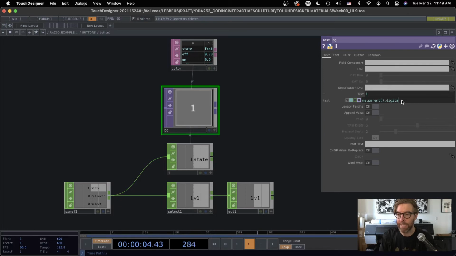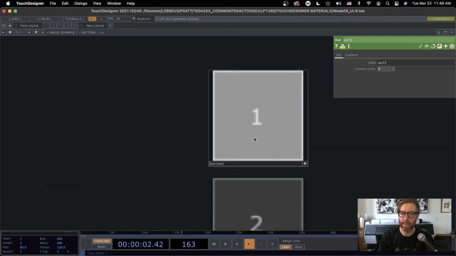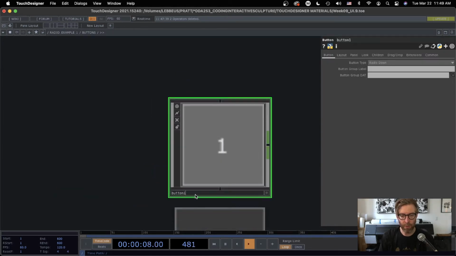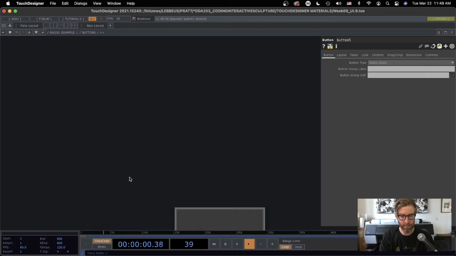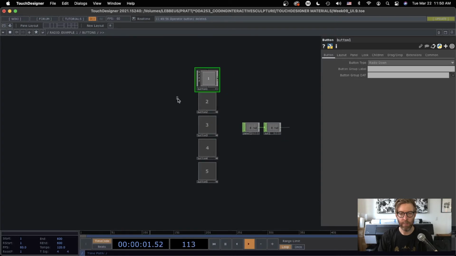me.parent.digits, which means, again, me is this text TOP, parent is button1, and digits means the number at the end of its name. So if I made it, oops. Why do you keep doing that? Okay, great, 32. Right, so now that says 32. So me.parent.digits is going to grab whatever number this is and automatically say that number in the field.